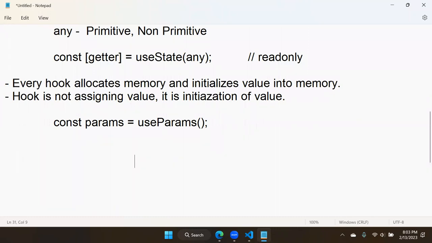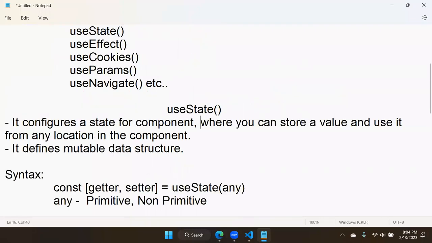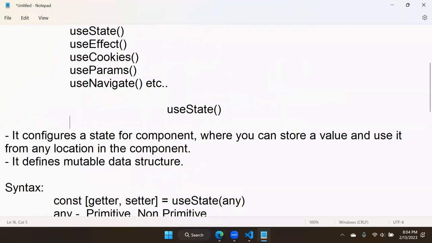Next important, useEffect. So what is the purpose of this useEffect? What did you learn about useEffect?